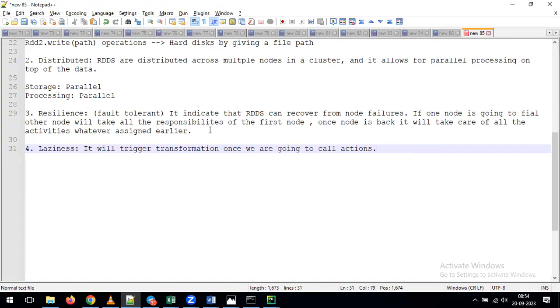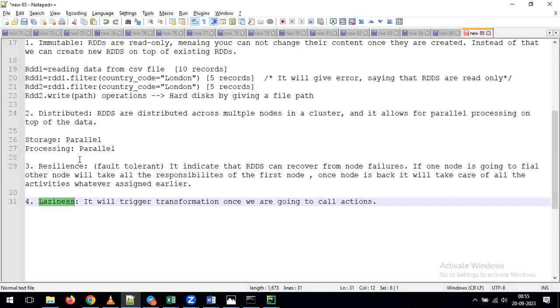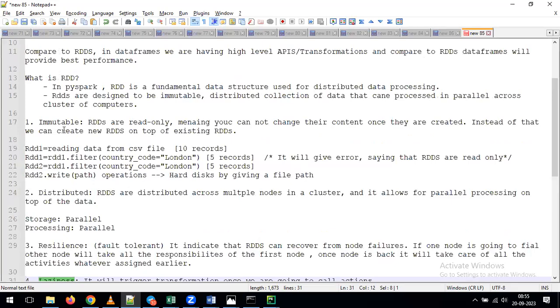Whenever we call the action, then only will it trigger the transformations on top of our Spark nodes. For that reason, we call that feature the laziness feature. Yesterday we already discussed that Spark has a laziness feature. The same feature is applicable on top of RDDs also. So overall, these are the things we need to understand about RDDs.